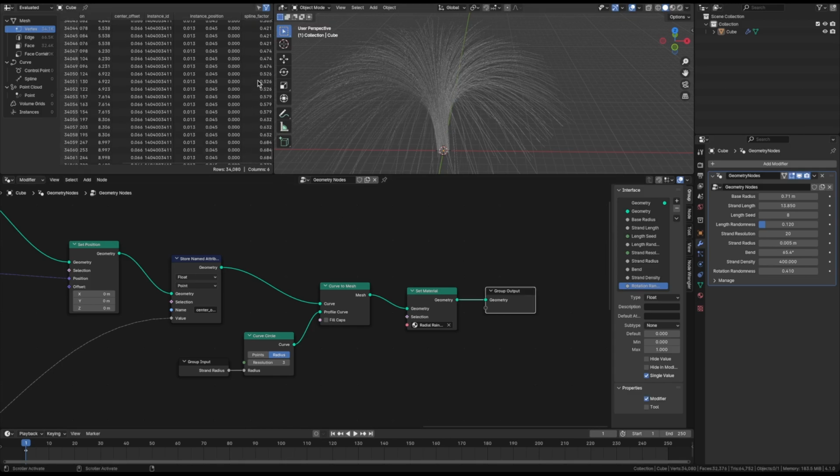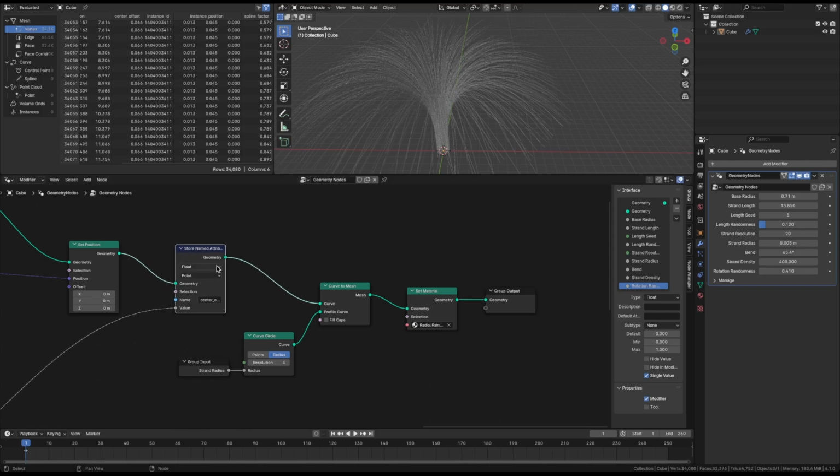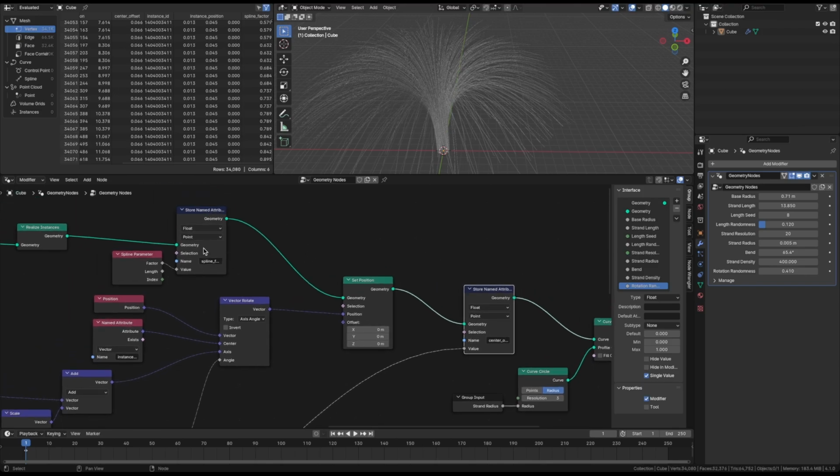That's one of the benefits of using the store named attribute instead of a capture attribute, because the capture attribute node is considered an anonymous attribute, and so you don't actually see the values in the spreadsheet. So for debugging and just a confidence check, using the store named attribute, giving it a name, and then verifying that that data does exist where you expect it is really useful.